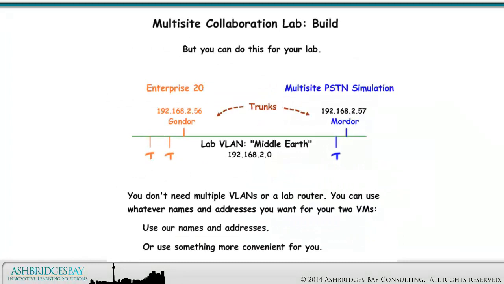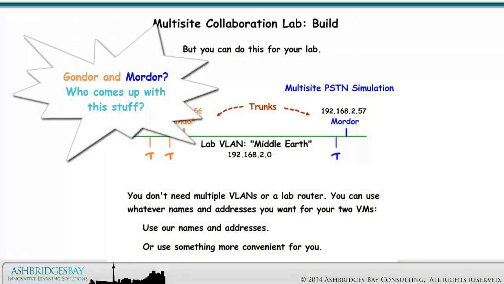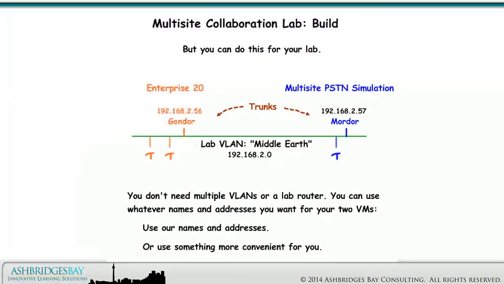But you can do this for your lab. You don't need multiple VLANs or a lab router. You can use whatever names and addresses you want to for your 2 VMs. Use our names and addresses, or use something more convenient for you.